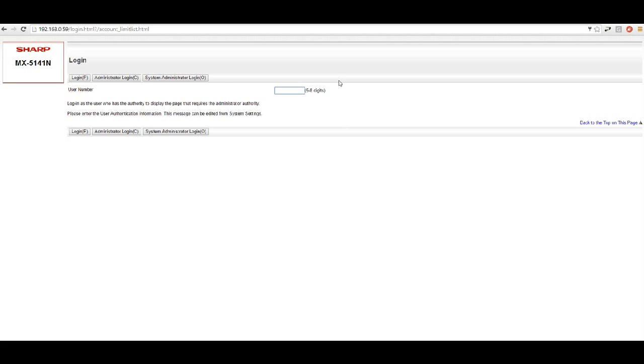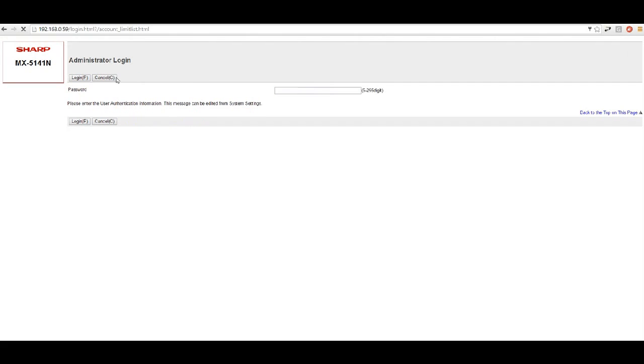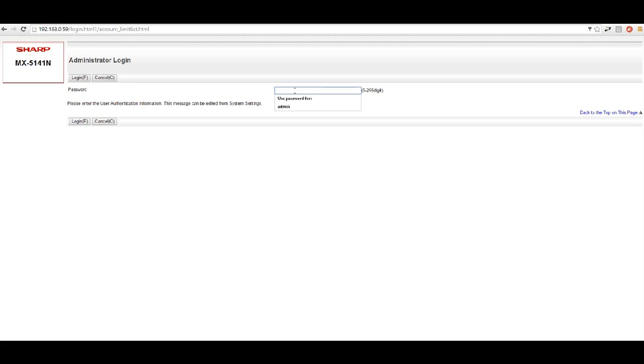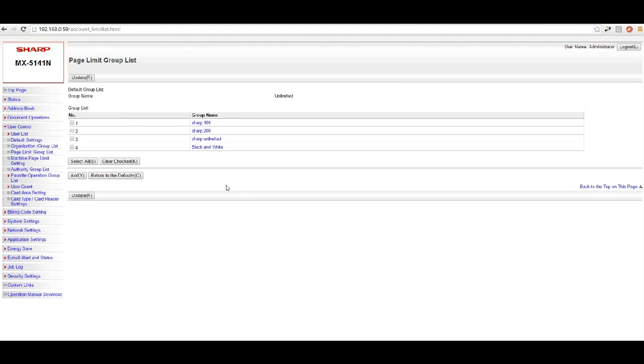So once we're happy here, we're going to go down to our page limit group. Because we've now enabled account codes on our machine, the machine will require us to re-authenticate and re-log in. So what we're going to do is click on this administrator login, and then type in that same password, lowercase a-d-m-i-n. So you can see right here, this is where I'm going to be creating my page limit group.